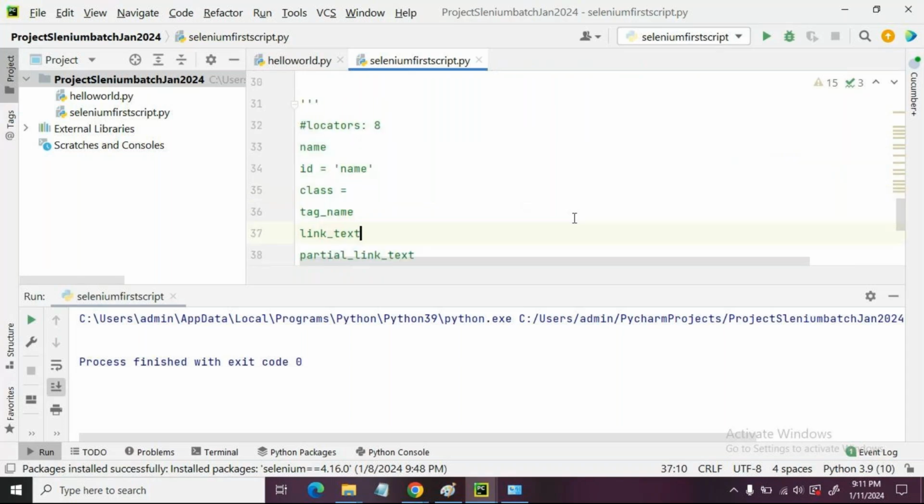See, we know class, and how to know link text. This is a link text, partial link text. Okay, xpath, css selector also I told you. We need a hash for id, a dot for class name, like this. CSS selector I will discuss more. XPath also I'll discuss more.